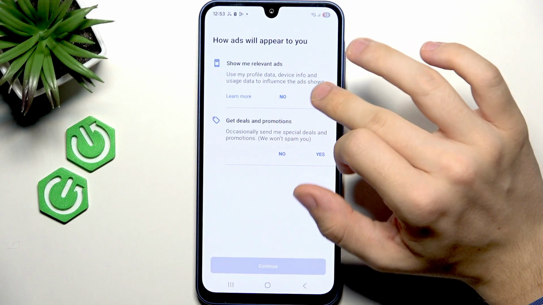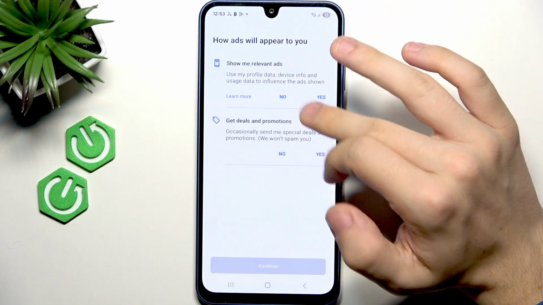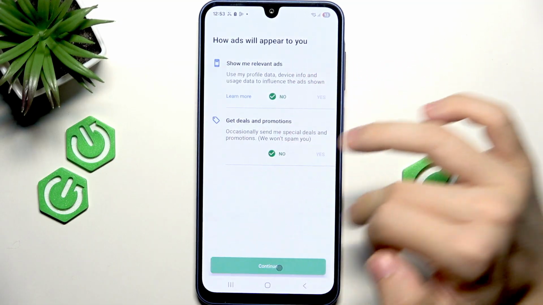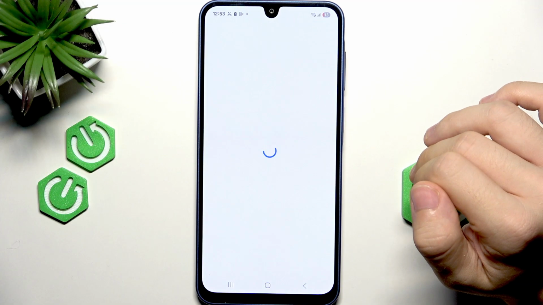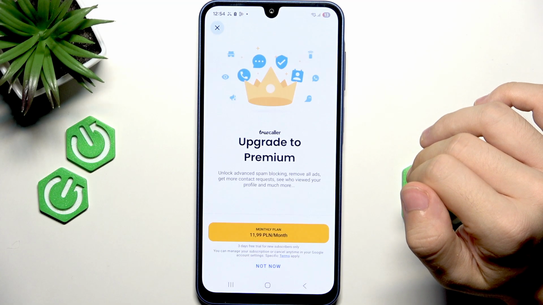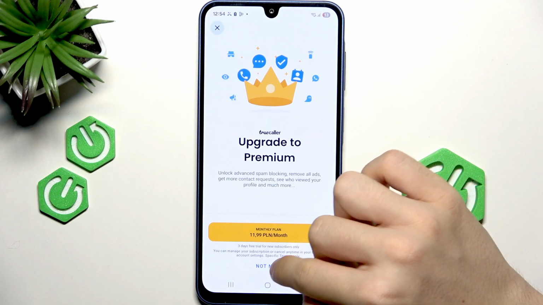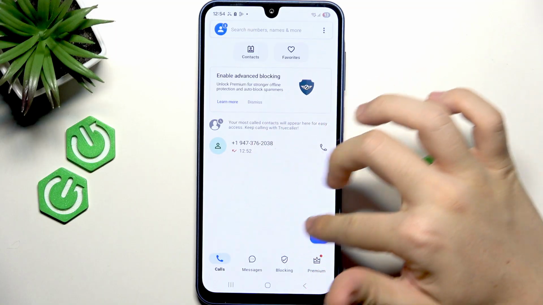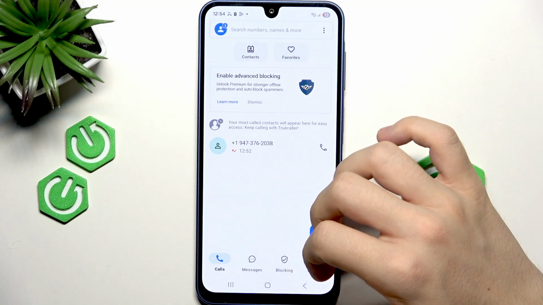And now you can agree or disagree to those. It doesn't really matter. Let's click on continue. And now we have it set. I can click on not now here. Consent. And now we have that.